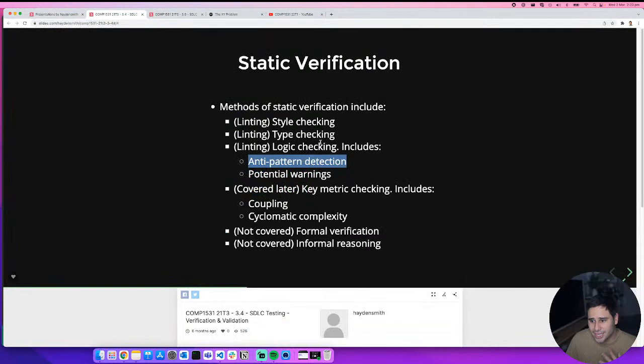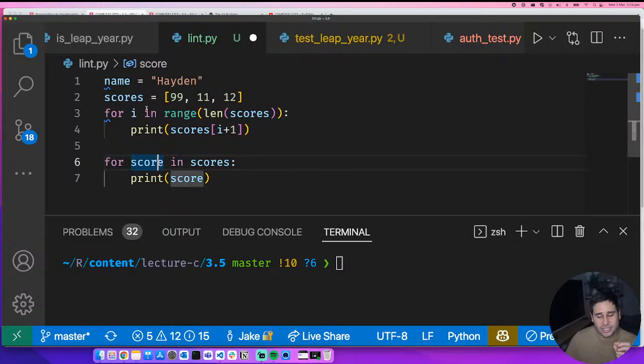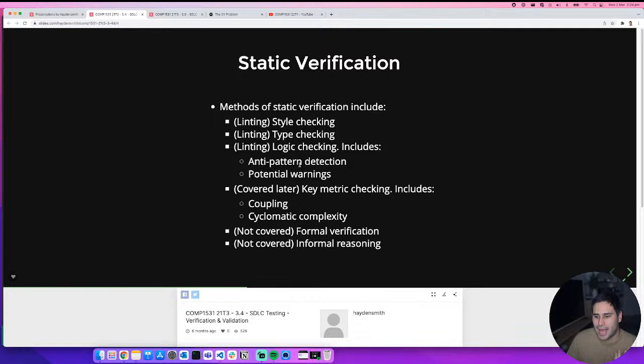PyLint, like I said yesterday, is not executing this code. It's just looking at the characters and the tokens, and it's got some built-in knowledge about the Python syntax. And then there are some other things that we can talk about, coupling and cyclomatic complexity. These are a bit more theoretical, not really covered in this course, although it is covered a little bit. We'll talk a bit about these later in this exact lecture. But there's a bunch of different things that we can look for in static analysis.